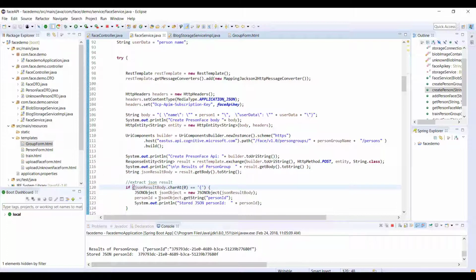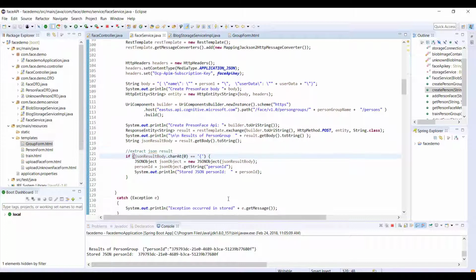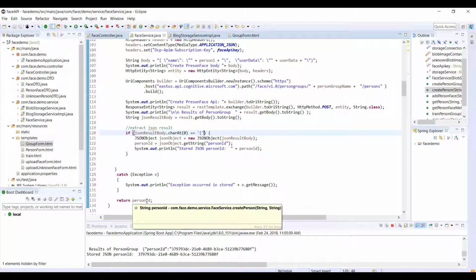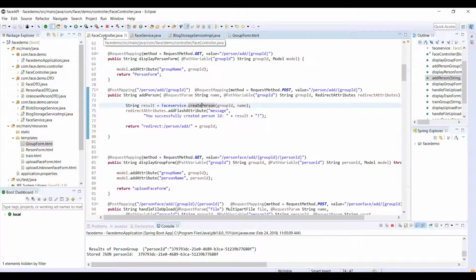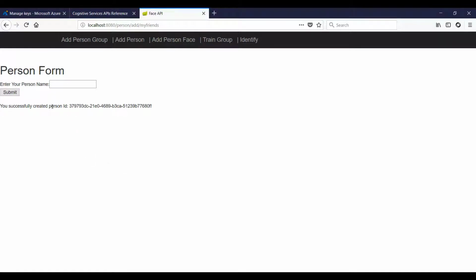So to parse a JSON file, we look for the field called person ID. Once we parse out the person ID, this function is going to return the person ID back to the controller. So the controller is responsible for returning that information back to the user interface, which in our case is going to be this person form. And that's the success message that we saw on the screen. So that was what the person ID was.